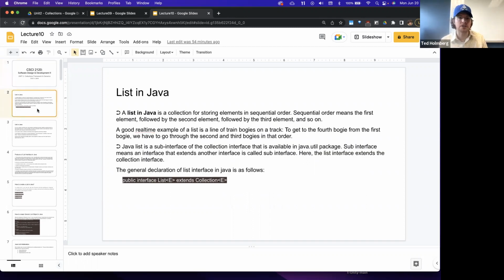So let's start by just defining a list in Java. A list in Java is a collection for storing elements in sequential order. Sequential order means the first element followed by the second element, followed by the third element, and so on. A good real-life example of a list is a line of train cars on a track. To get the fourth car from the first, we'd have to go through the second and third in that order.